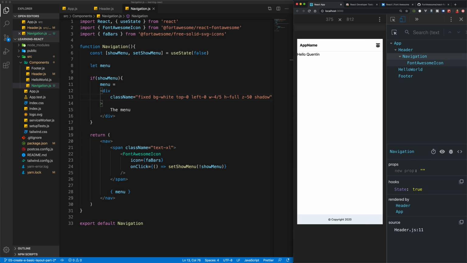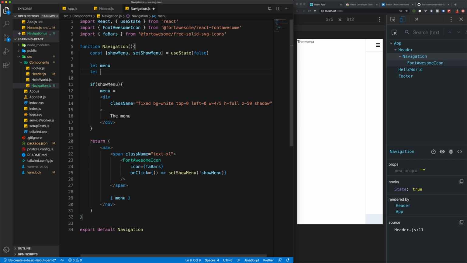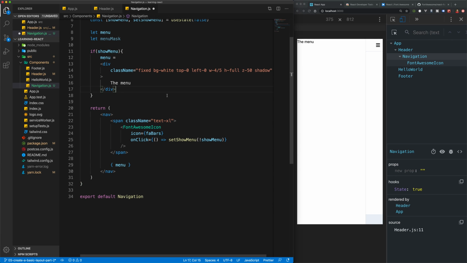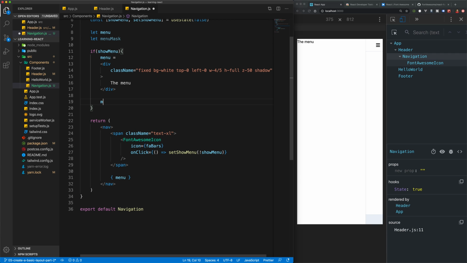The next thing I want to do is probably just give this a little bit of a menu mask or a menu overlay, just to separate our menu from the background, because right now it's white on white and that's not very visible. So what I'm going to do is also create a menu mask, and then we will give that menu mask a value as well.